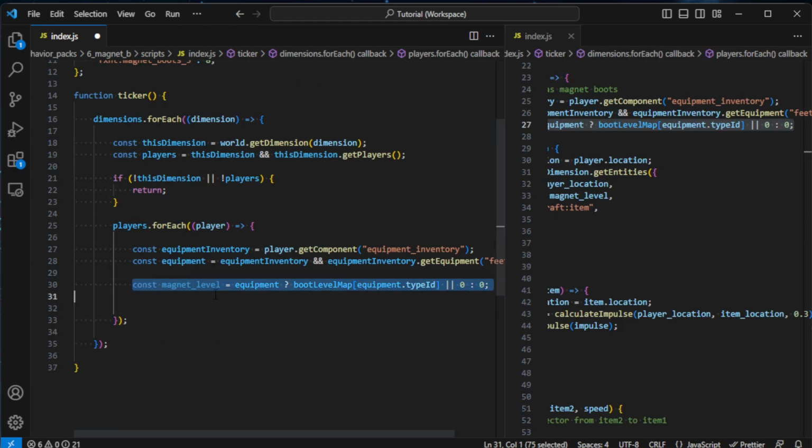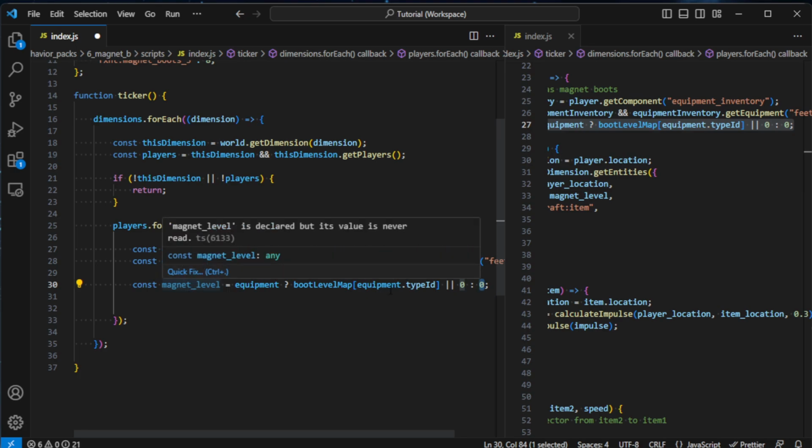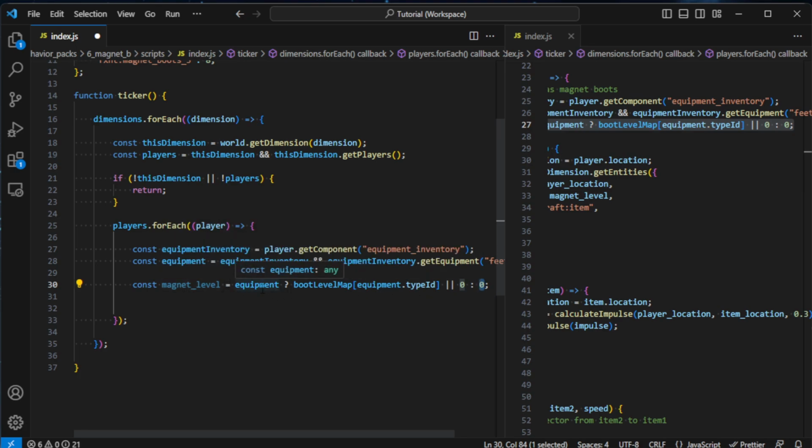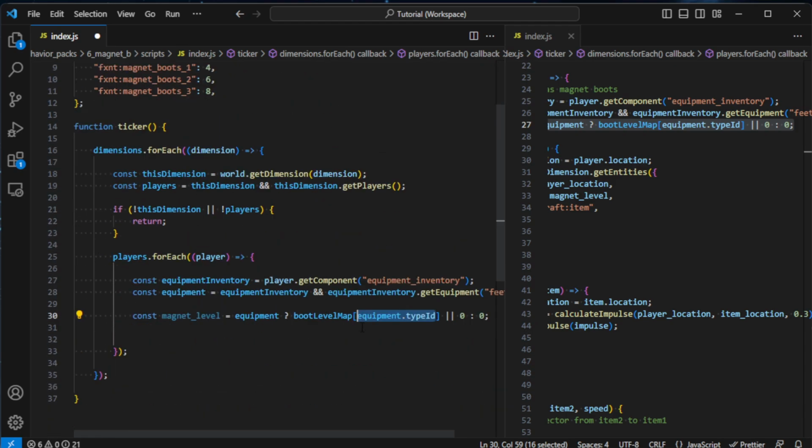So now we need to determine, based on this map, what type of footwear the player is wearing. So now then we're going to do const magnetLevel, and then we need to basically do an if/else statement, but we're wrapping it all up into this very simple line here. So this is saying if equipment exists, so if it's not false or null, if it exists, then this is the answer. If it doesn't exist, then the answer is 0. So our magnet level, if equipment doesn't exist, is 0. However, if it does exist, then what we're doing is we're saying the type ID from the equipment. So type ID would return, let's say you're wearing diamond boots, type ID would equal minecraft:diamond_boots. The equipment type ID, which one of these is it? So it's pulling it out from the map. That gives us our magnet level.